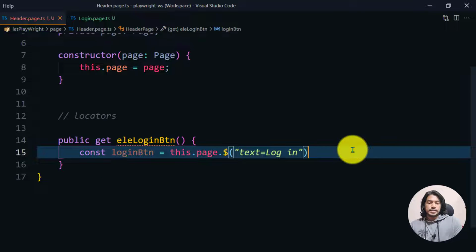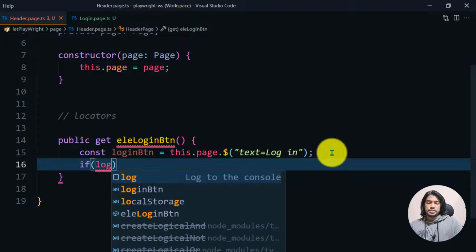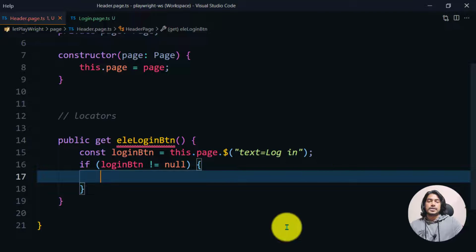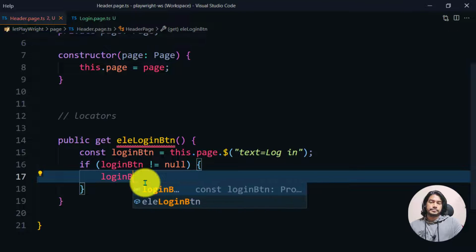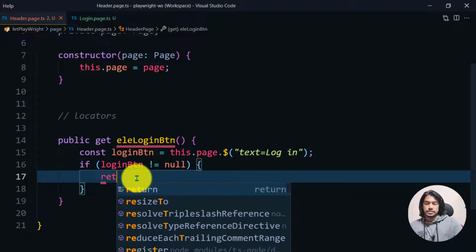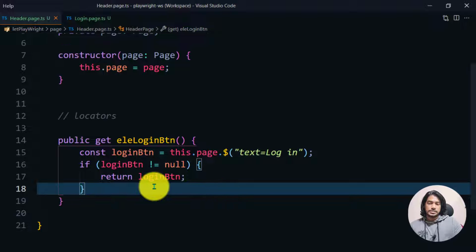And we know that if this element is not there, it's going to return us null, right? So we will check the null as well. So if login button is not equal to null, then we'll return login button. I mean we have to just return, we don't have to write so much here, but still we'll write return login button. Else, we'll say throw new error, and we'll say no element.